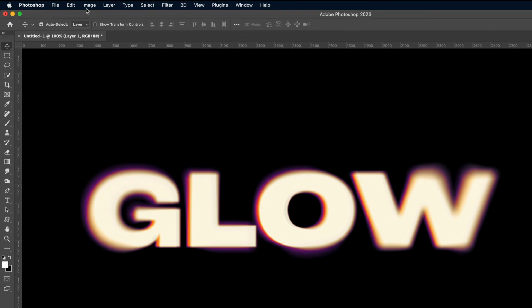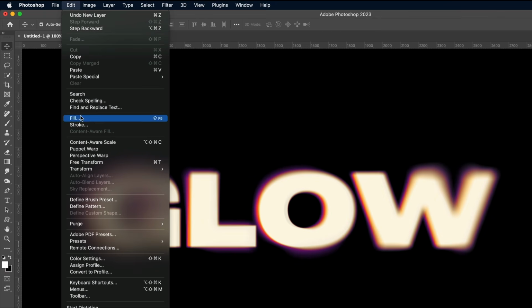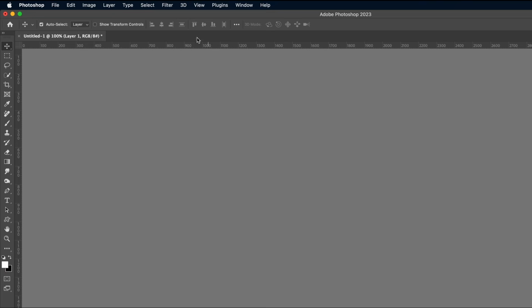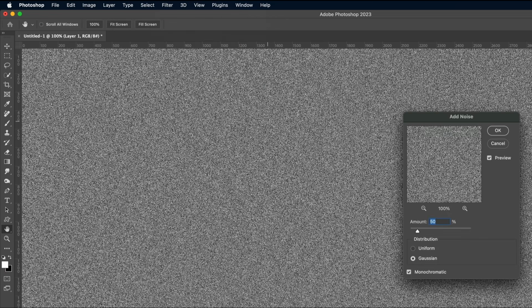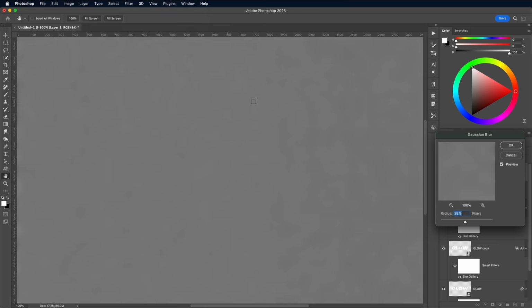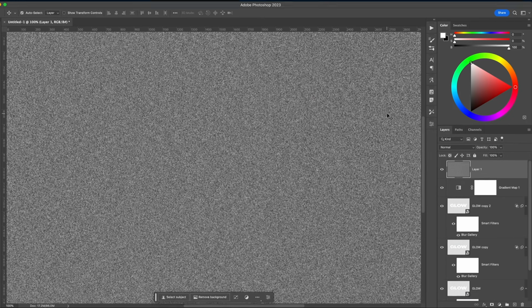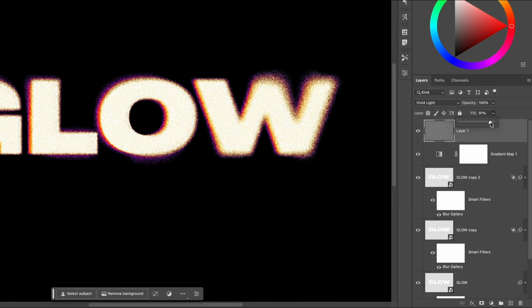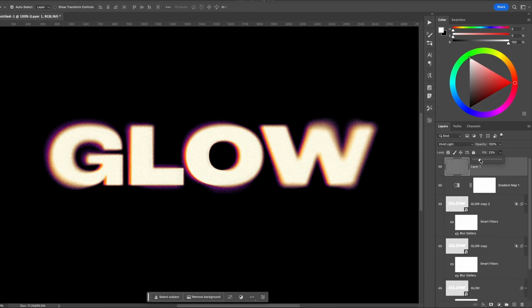Add a new layer to the top of the layer stack, then go to Edit and Fill. Choose 50% grey. Go to Filter, Noise and Add Noise and set it up with 50% amount, Gaussian and monochromatic. Add a Gaussian blur filter of just 1 pixel. Then set this layer's blending mode to Vivid Light. Reduce the fill value to bring down the prominence of the grain. Around 25% adds a nice subtle touch of noise.